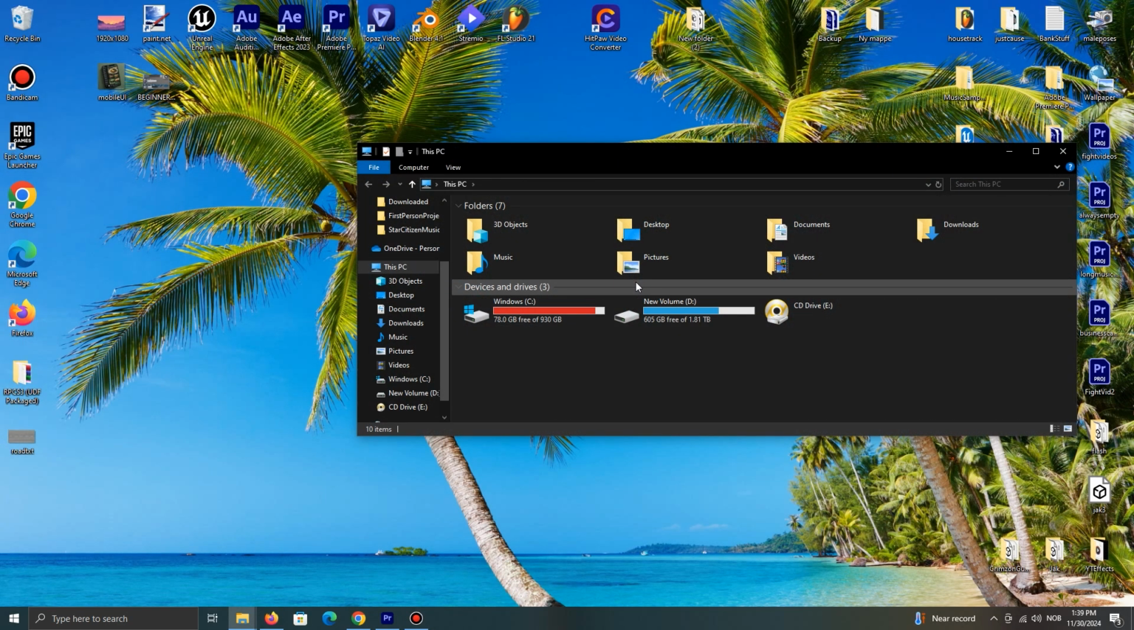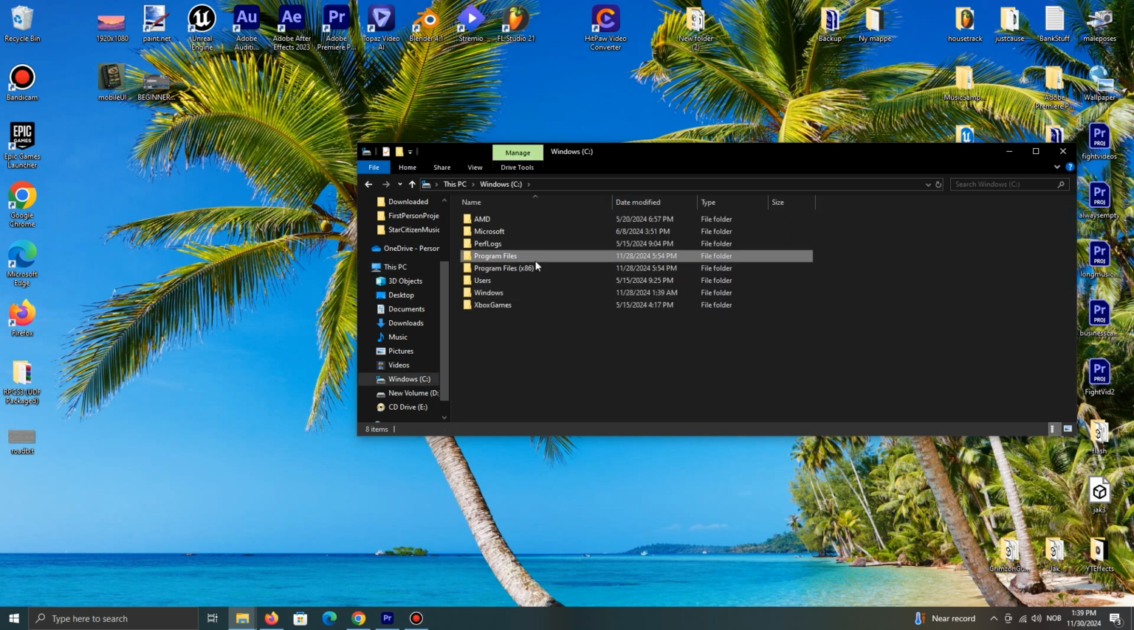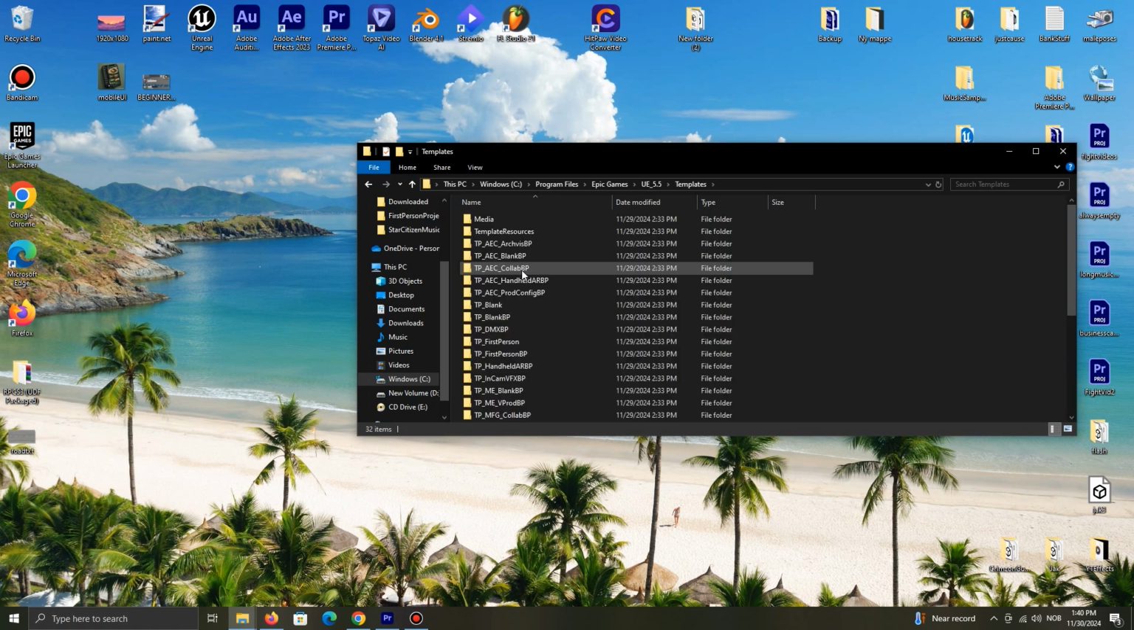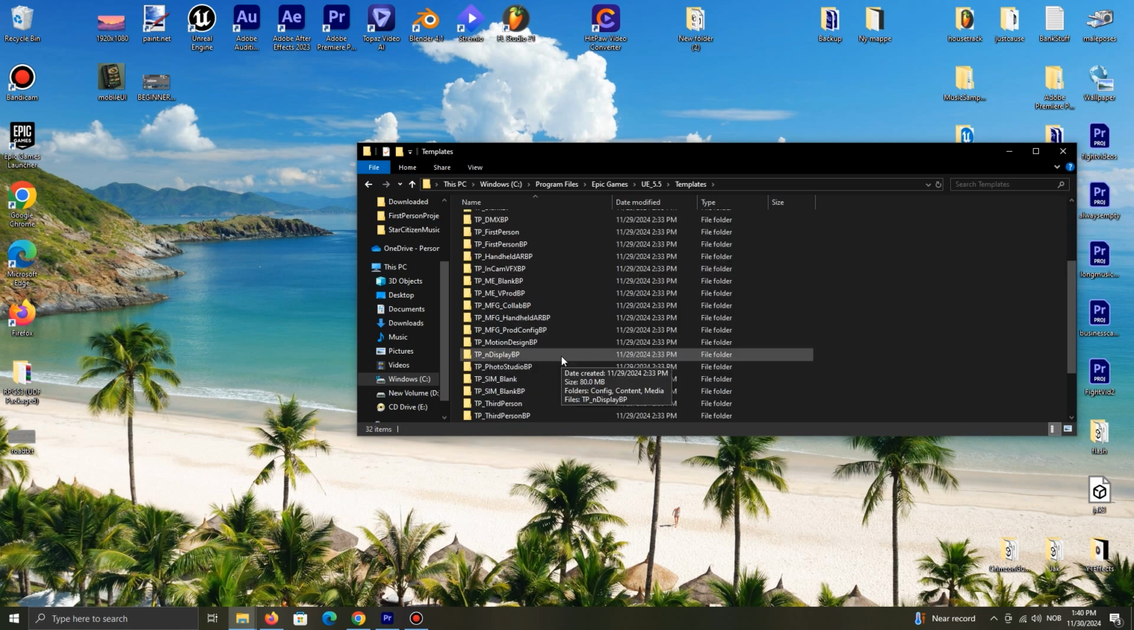Go to your drive, Program Files, Epic Games, Unreal Engine, and Templates. This is where Unreal Engine's beginner template files are. Find one of the templates. I want to go for the third-person template.